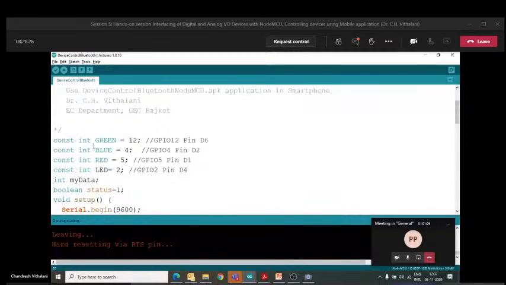Green is equal to 12, blue is equal to 4, and red is equal to 5. The meaning is that I have connected three LEDs, green, blue, and red, with pin numbers 12, 4, and 5. These are the GPIO pins. 12 means GPIO 12, which is actually pin D6 on the board. So there is a difference between the pin numbers. GPIO 12 is pin D6, GPIO 4 is pin D2, GPIO 5 is pin D1, GPIO 2 is pin D4, and so on.